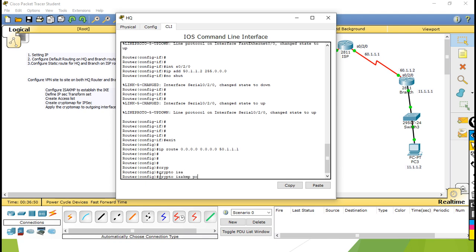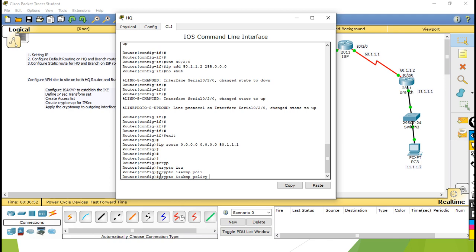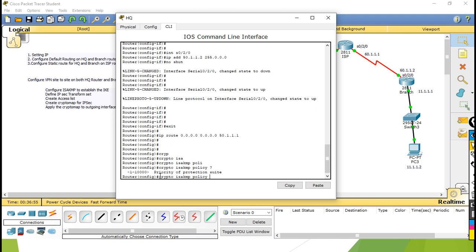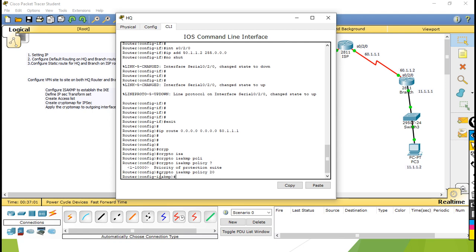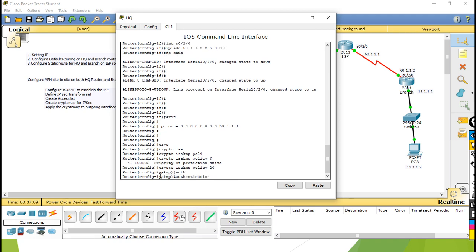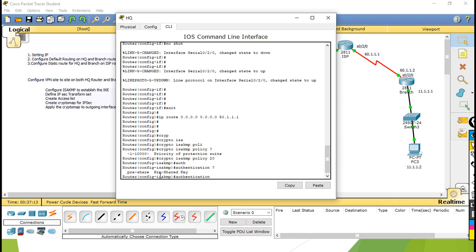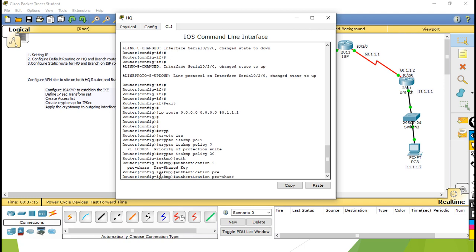Here we are going to make a policy, and here you can put any number for your policy. It can be anything between 1 to 10,000. So let me maybe use policy number 20 just for an example. After that, the second command is going to be authentication, because we know that it requires authentication. So we are going to set authentication, and which kind of authentication you want. There is only one method, that is pre-share.